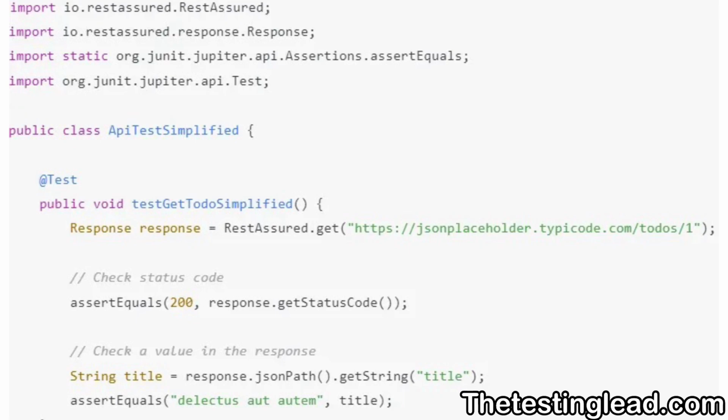And here's our more simplified way of doing it in Java. You're making a GET request, asserting the status code is 200, and checking the title has this value.